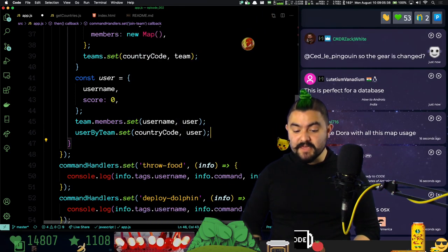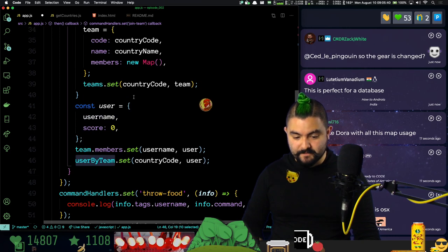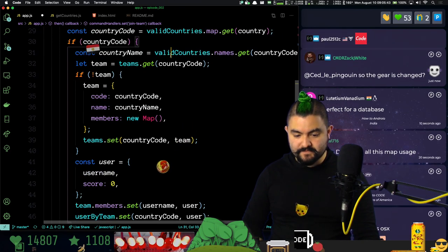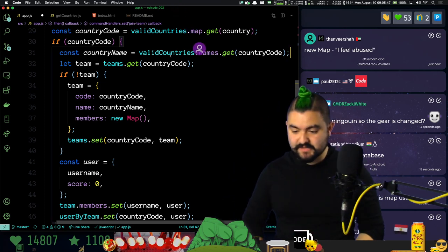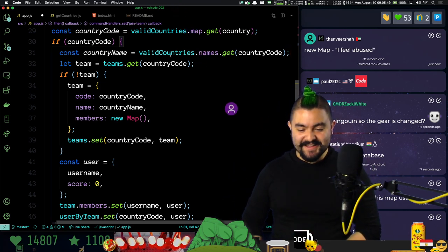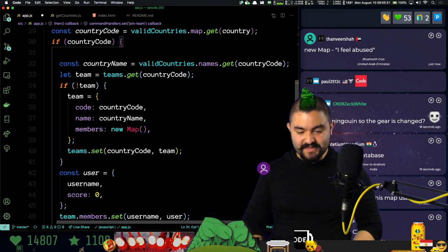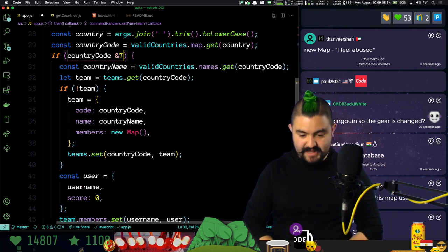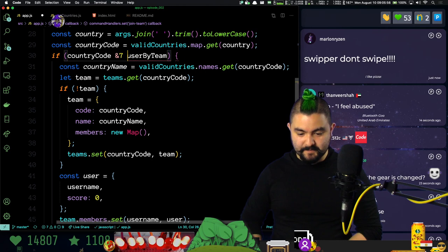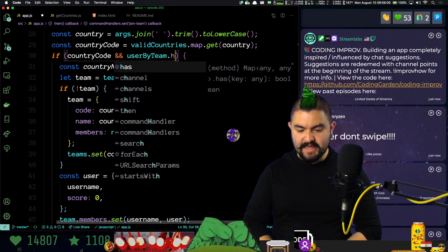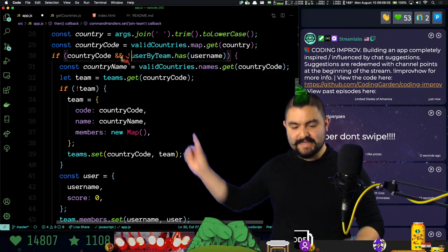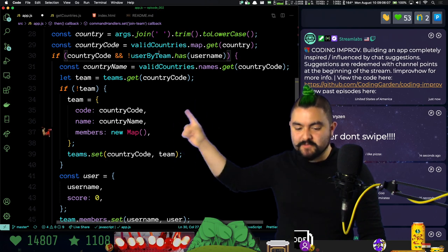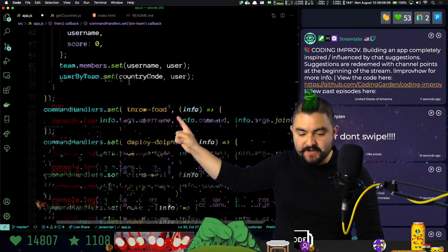And so now that we've done this, before we add them, we're going to say, you can only join a team once and you can't change teams. So we're going to say, if the country code exists and user by team dot has username. So before we let you join a team, we'll make sure that you're not already in a team. And here is where we're setting you.